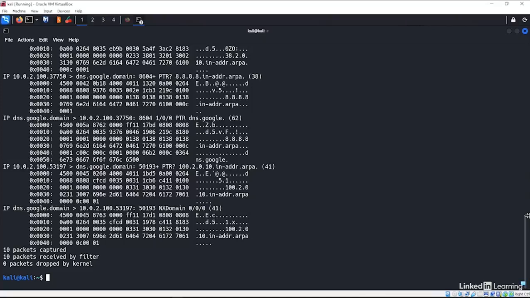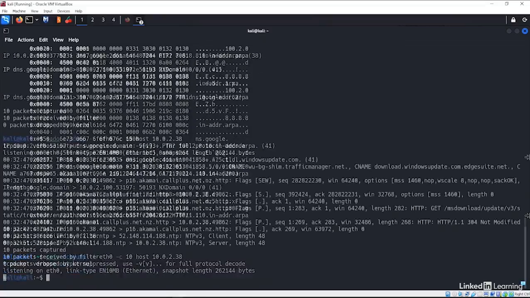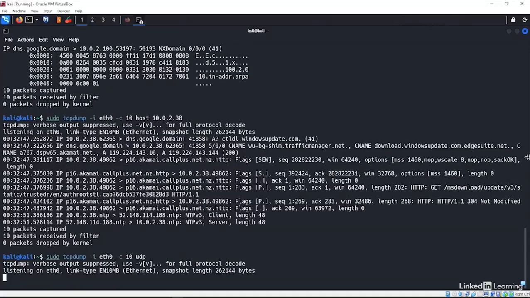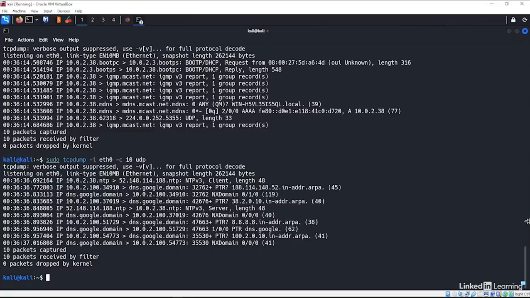Let's have a look at the traffic to and from our Windows server. We'll again use eth0 and capture 10 packets, and we'll specify host 10.0.2.38. Let's now see only the UDP packets on the network, and we specify that just with the UDP protocol.